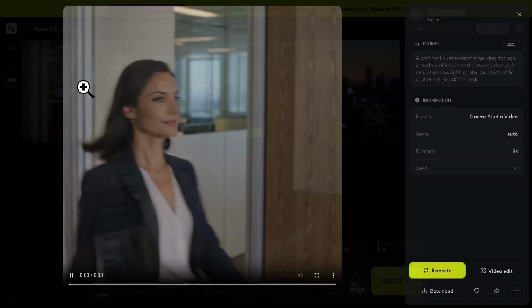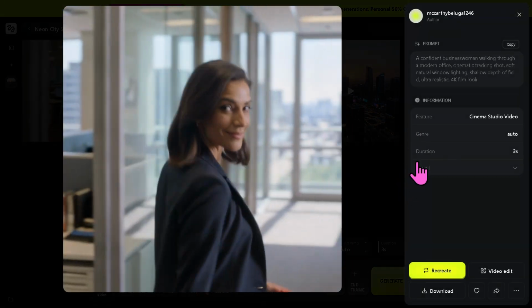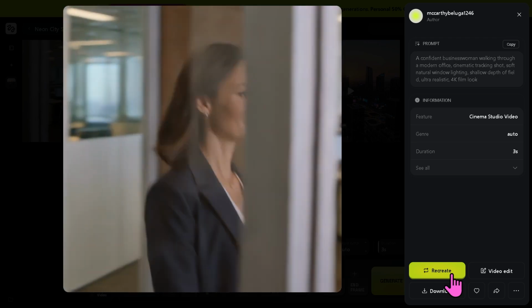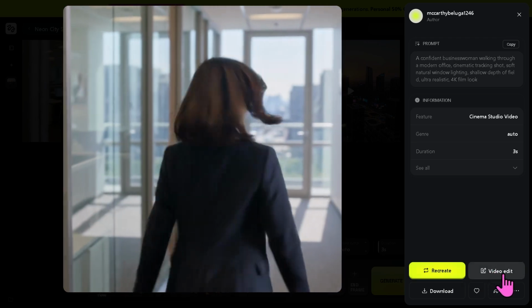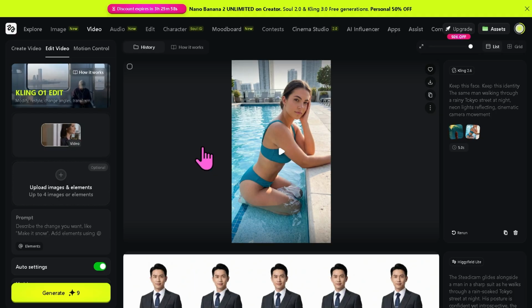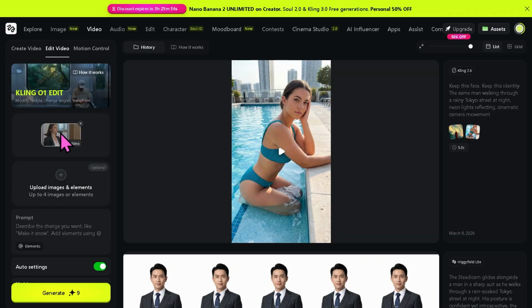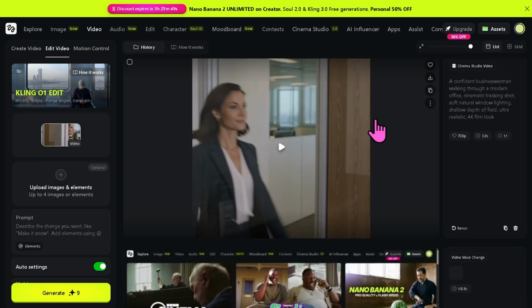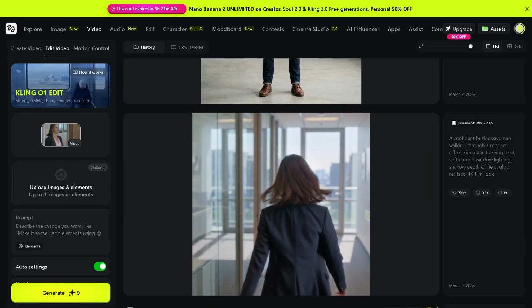Now, since I have chosen this video, you have multiple options here at the bottom. You can recreate if you want, of course, or the better option is video edit. This will forward us to the video editor. I'm going to simply click this video right here, scroll down. This one. Now it's time to edit the video.